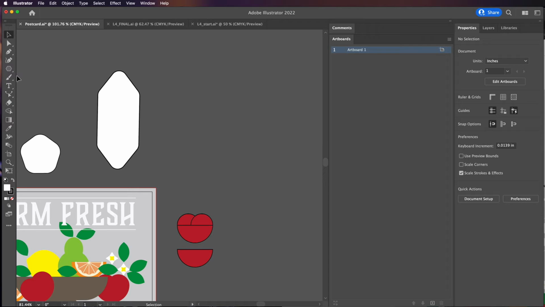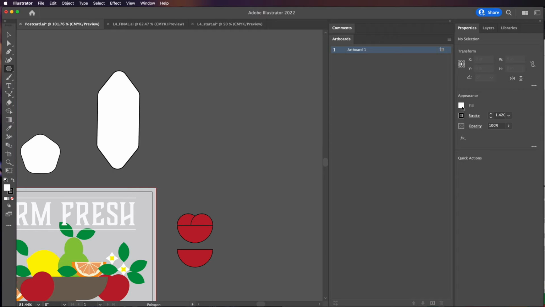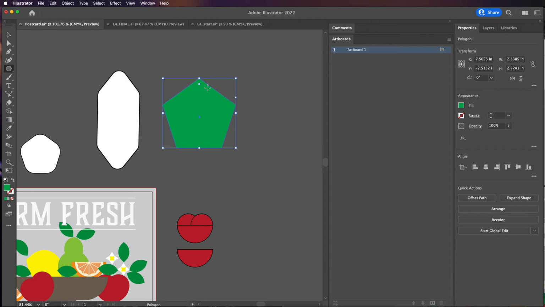Okay, so I'm going to click off, choose polygon, make it green, make it have no stroke, and then what you're going to do is draw this polygon. Just know that if you hit the arrow keys on your keyboard, it will allow you to add or delete sides, and that's true of the star. It's actually true of a lot of different shape tools.